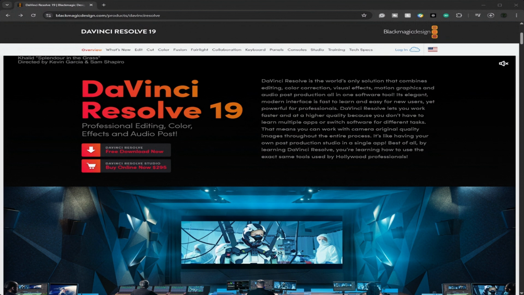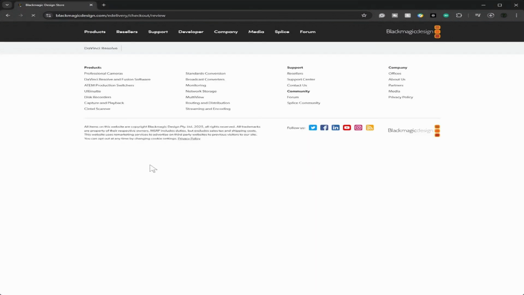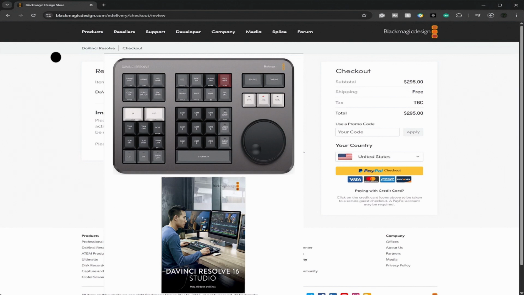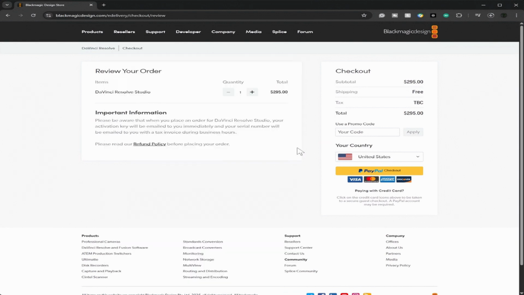Now, for those of you that want to buy it, you're going to go ahead and click on the buy online now. It's going to bring you to another page telling you how much it's going to be. Keep in mind that there's another option, which is buying the $400 version, which comes with a tool and a code. So essentially for $100 more, you get an editing tool.